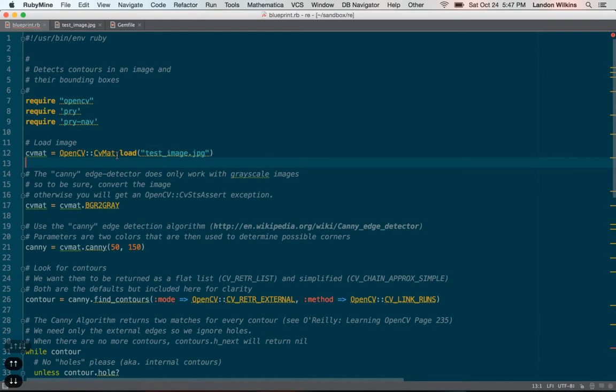So it looks pretty. This is apparently the standard way to load an image. It's nice, CMat. I wonder what CMat is. Don't know. The Canny edge detector only works with grayscale images, so be sure to convert the image, otherwise you'll get an exception.